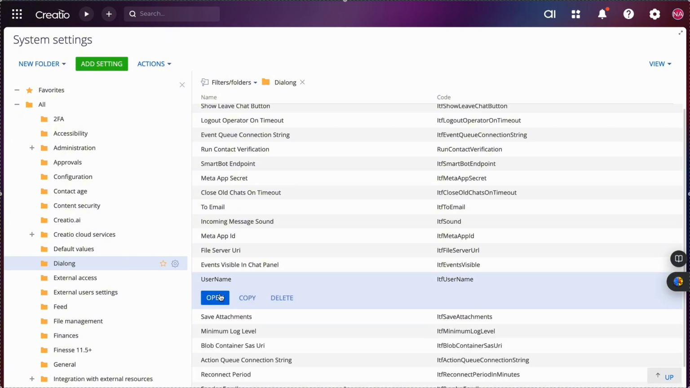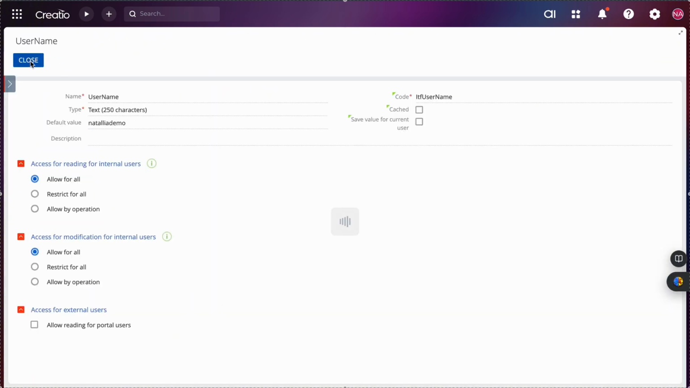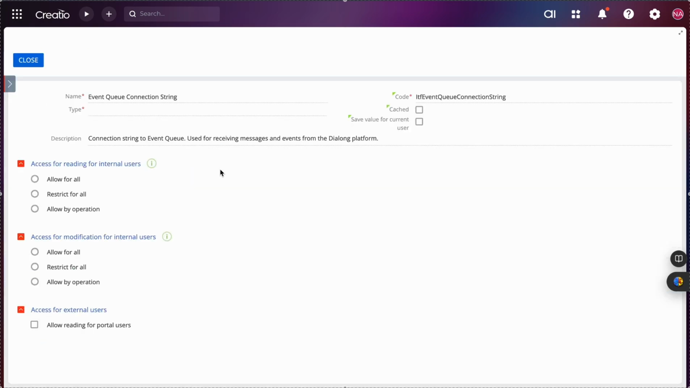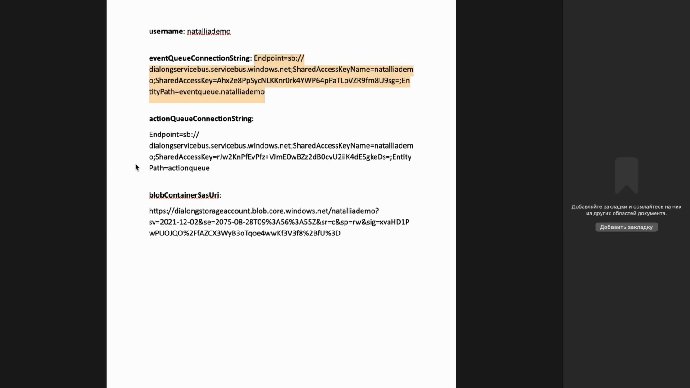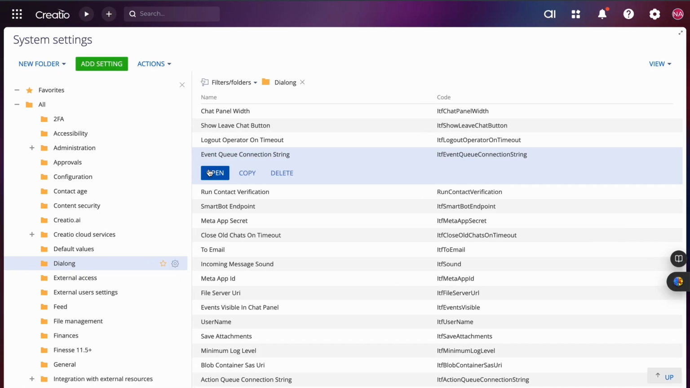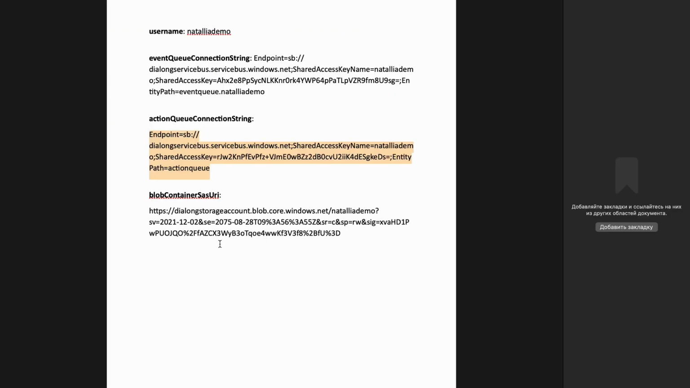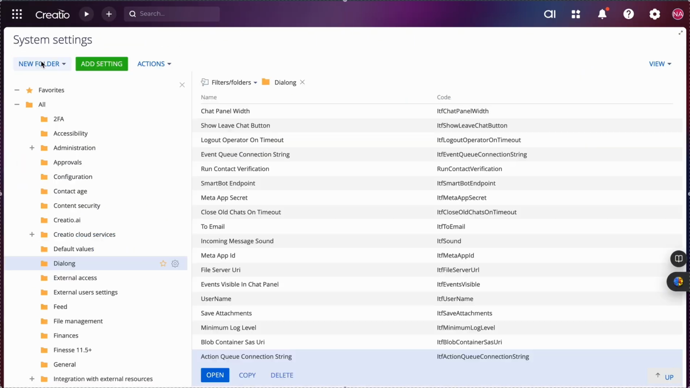You need to fill in the following values: username, event queue connection string, action queue connection string, and blob container CSURI.